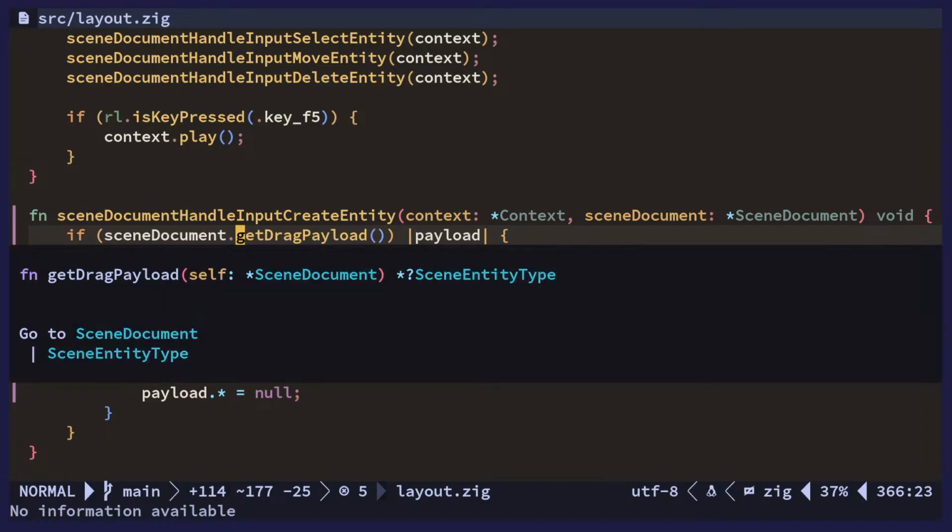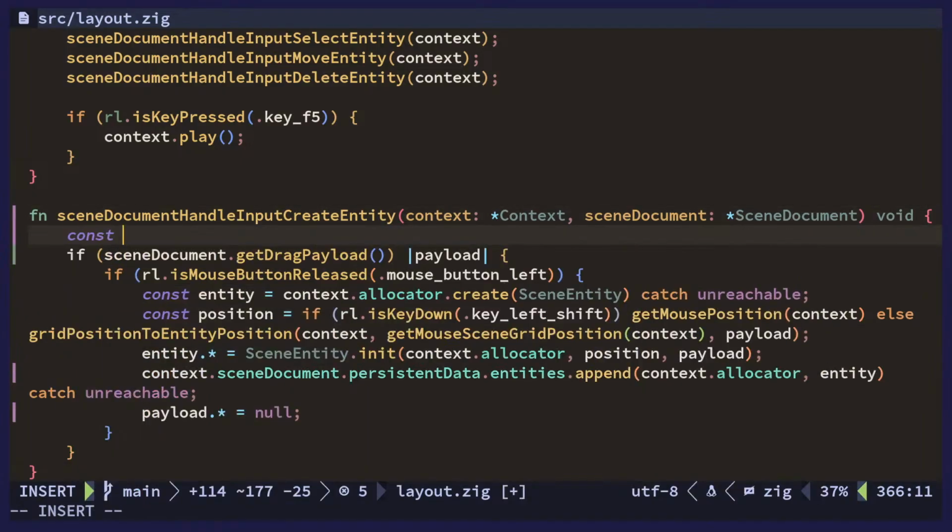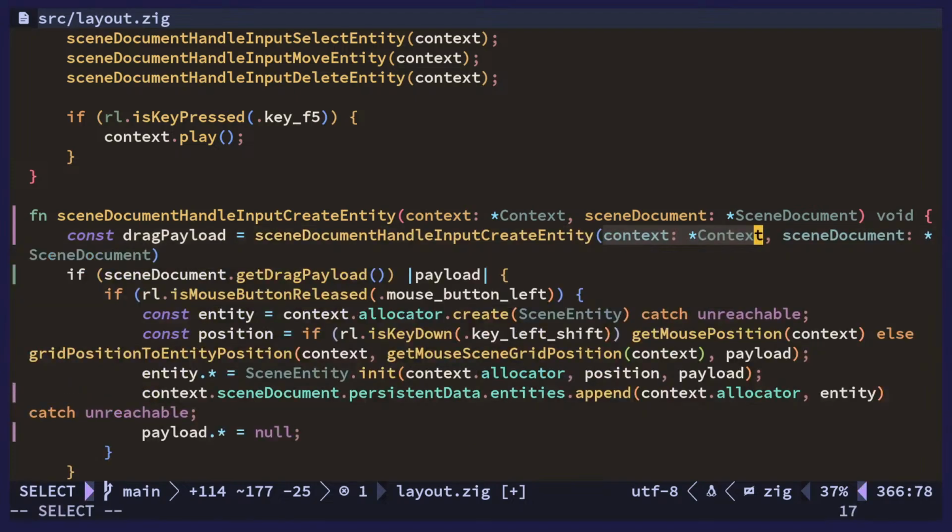Okay, so let's do drag payload. Let's do it like this. Scene document. Oops.